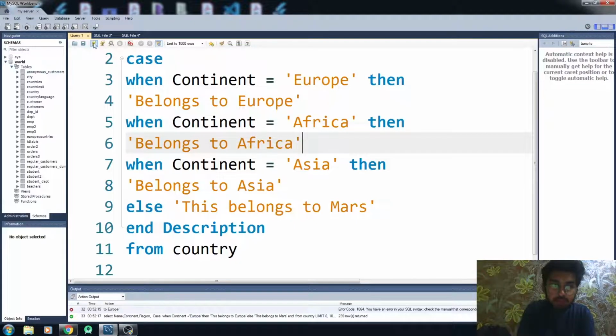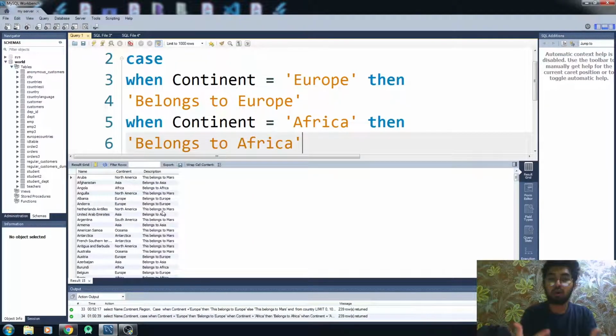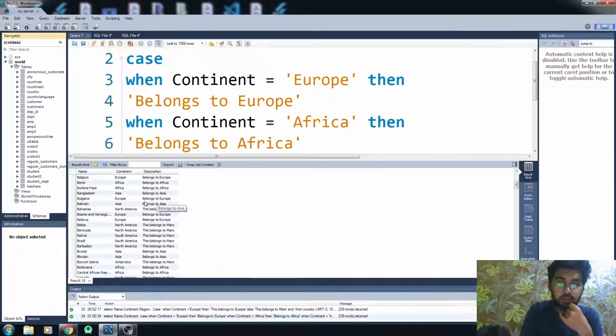Let me run this code and see how things work. Now you can see we have the description column, and the countries that met the condition have their values. Afghanistan belongs to Asia, so it gives the value belongs to Asia. If we go for UAE, United Arab Emirates, this country met a condition and got the value belongs to Asia. And for Europe, Bulgaria met the condition and returned belongs to Europe. But the countries which did not meet the conditions, not being from Europe, Africa or Asia, got the value belongs to Mars.